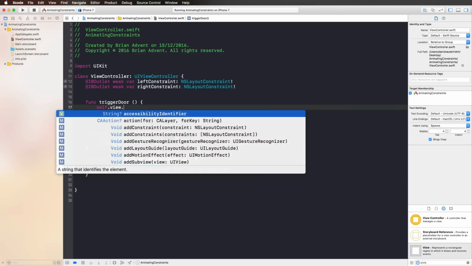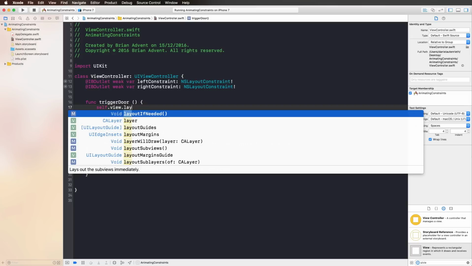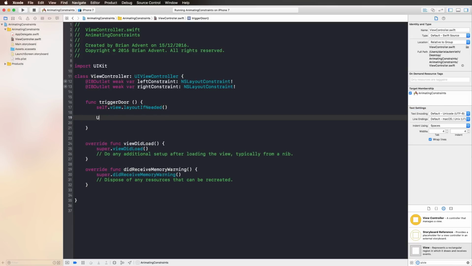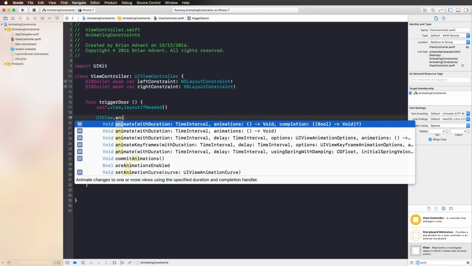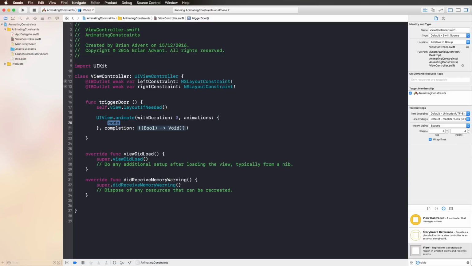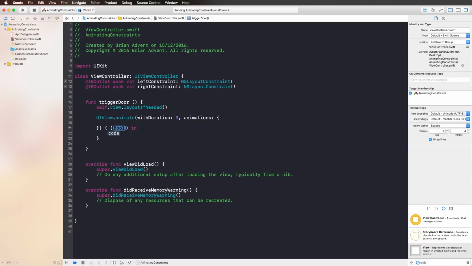So we use self.view.layoutIfNeeded, which lays out the subviews immediately. What we can do now is simply use UIView.animate with duration, an animation block, and a completion block. We set the duration maybe to 3 seconds. The animation is something we add in a second. We also will need the completion block, where I will add success for this parameter here. We could check if the animation was successful or not, but we won't do that here to keep it simple.